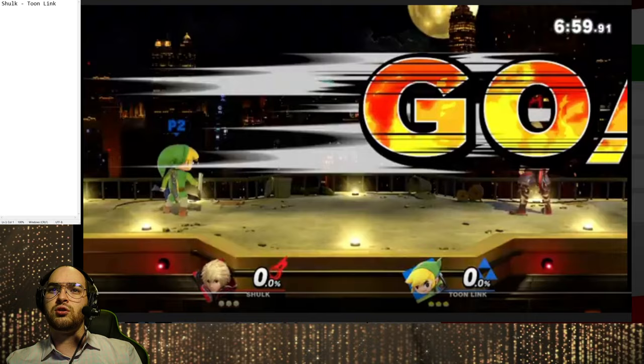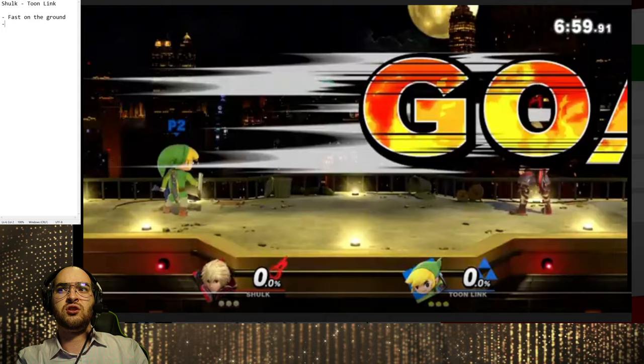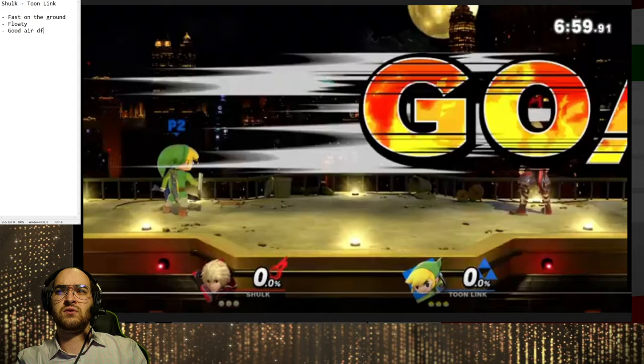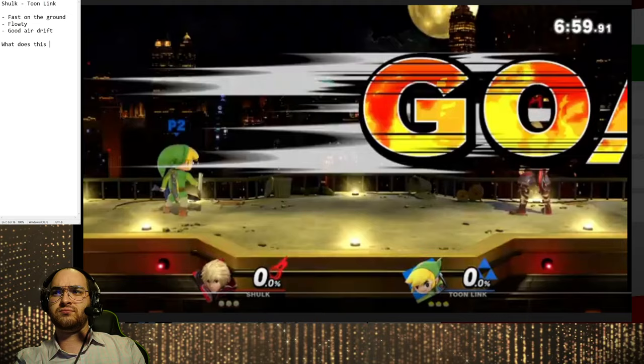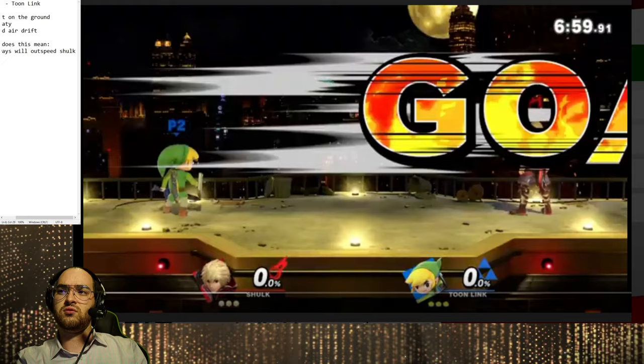That's super readable. Okay, so let's talk about the basics of this matchup. Toon Link: fast on the ground, he's floaty, and he has good drift. What does this mean? I think that Tink will always outspeed Shulk.